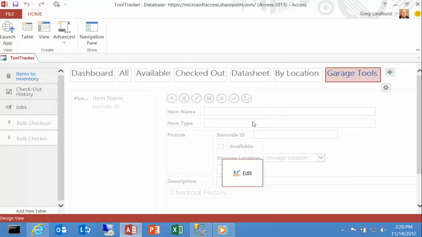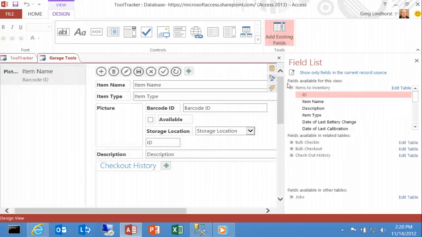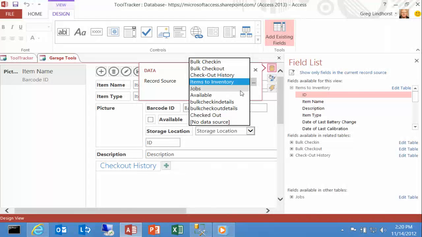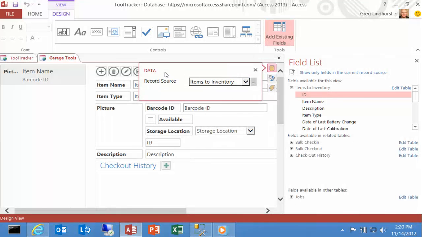And now we've created the Garage Tools list view. However, this is still going to show all of the tools in the list, because my record source is items to inventory. Well, I want it to show garage tools. Can I just look in this record source and see garage? No, I can't. So what I'm going to have to do is create a query, which just takes a slice of the data in the items to inventory and shows me only the tools.